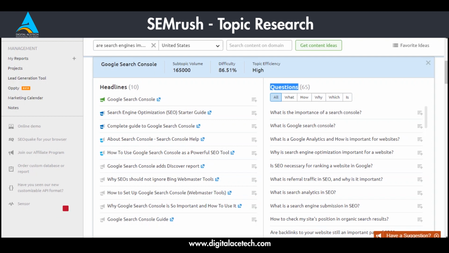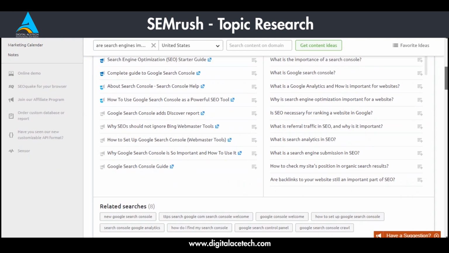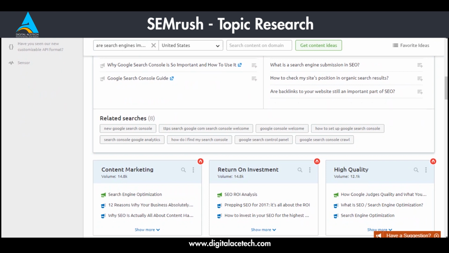And apart from that, we have headlines, we have questions as well, and we have related searches as well. So you don't only get to know about the topic that you want to research on, but you also get to explore the related searches from there.